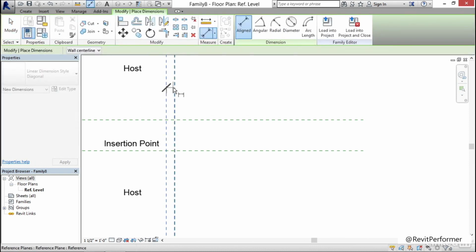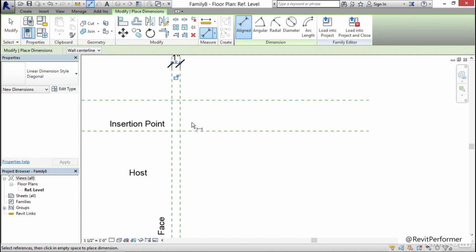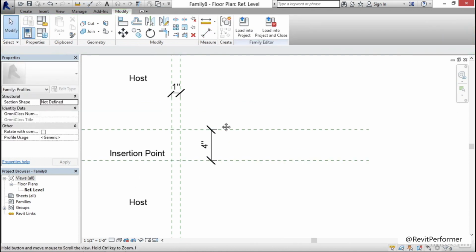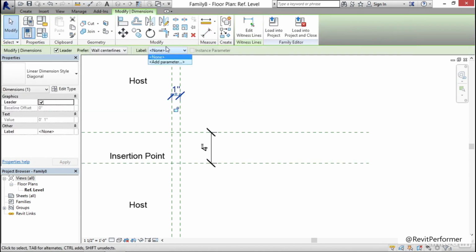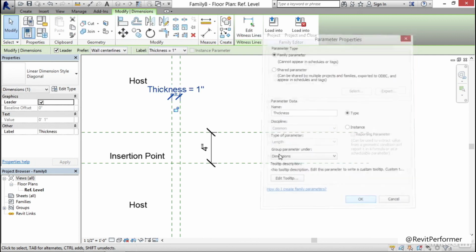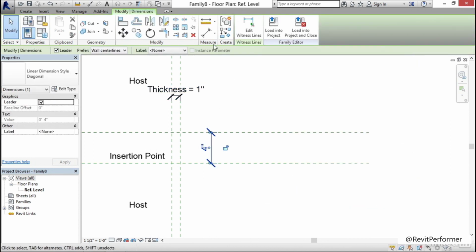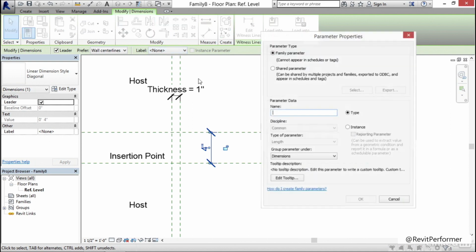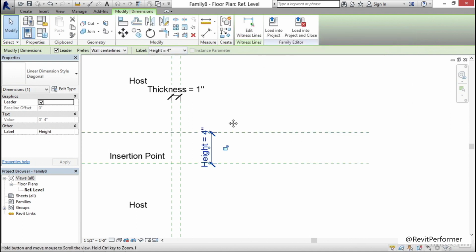Go from your strong reference to your weak reference. Remember, this is the floor here, so that's our strong reference. Select the 1 inch dimension. Let's add a parameter. Let's call it thickness. Let's hit OK. For the 4 inch dimension, let's add a parameter. Let's call it height. Let's hit OK.